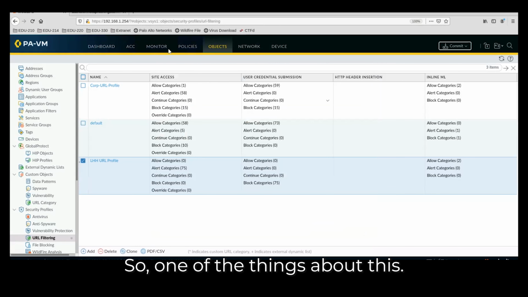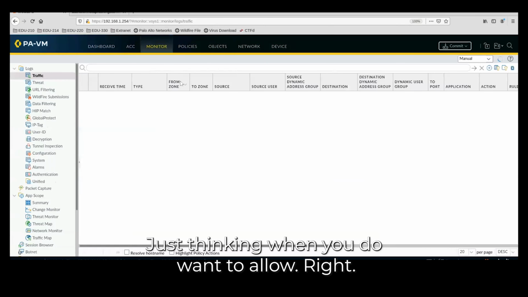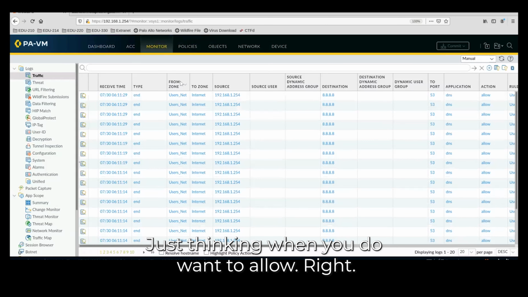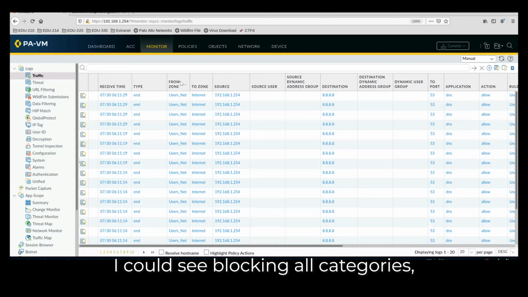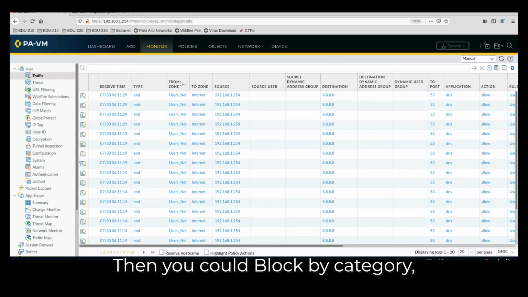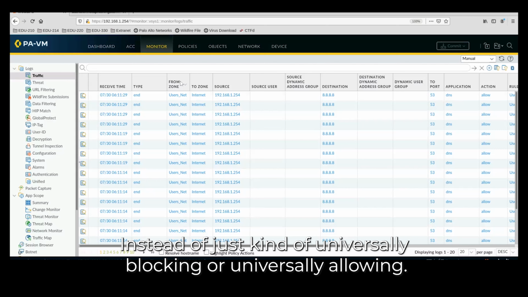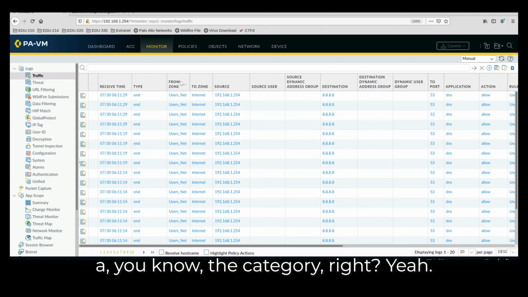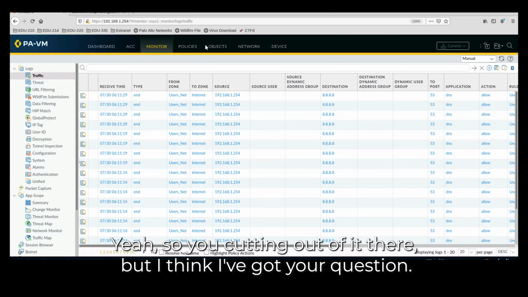So I'll close that. One of the things about this is, when you do want to allow, let's say blocking all categories, you allow on certain things, then you can customize the category for some specific instances instead of just universally blocking or universally allowing the category, right? Yeah. So you're cutting out a bit there, but I think I got your question.